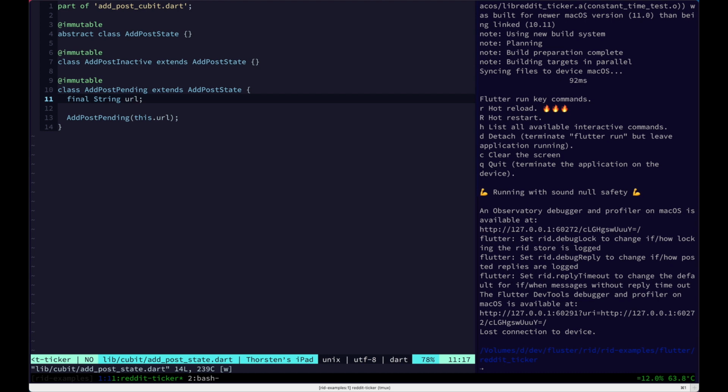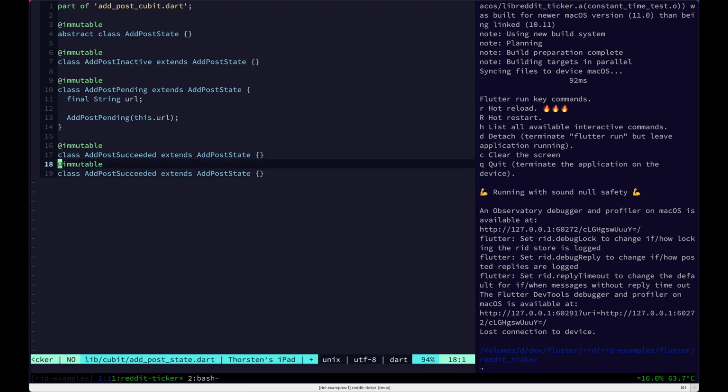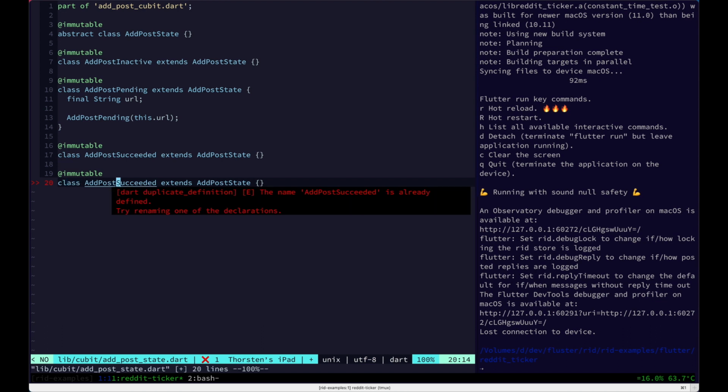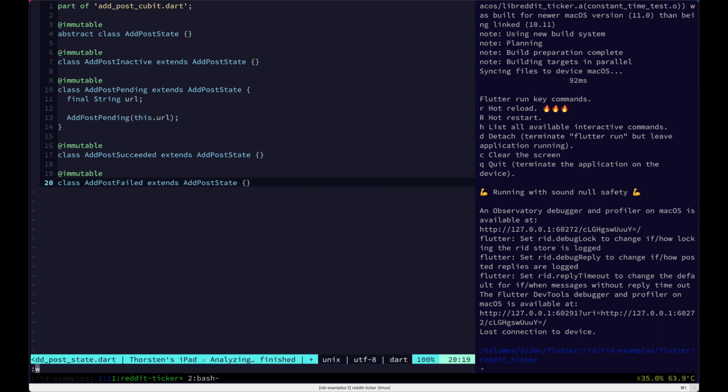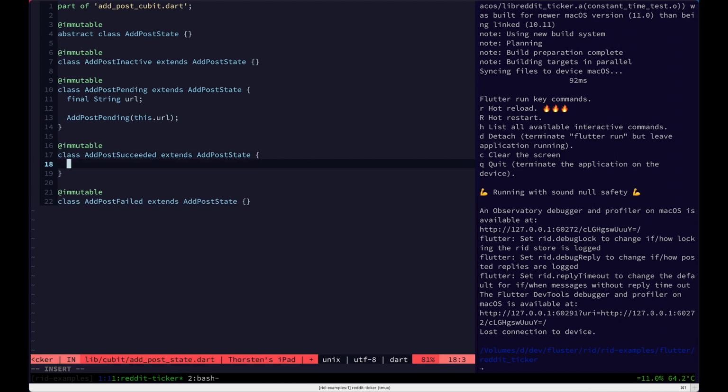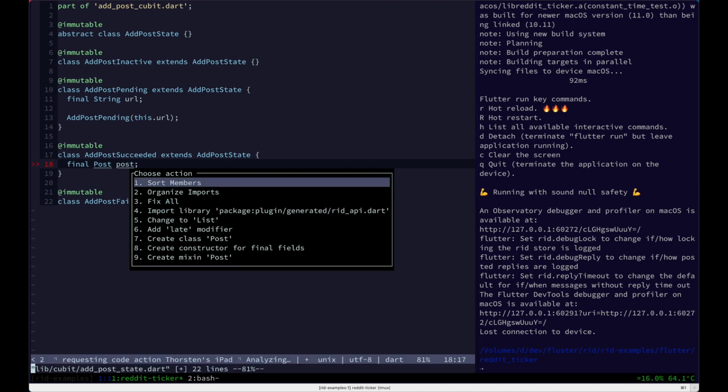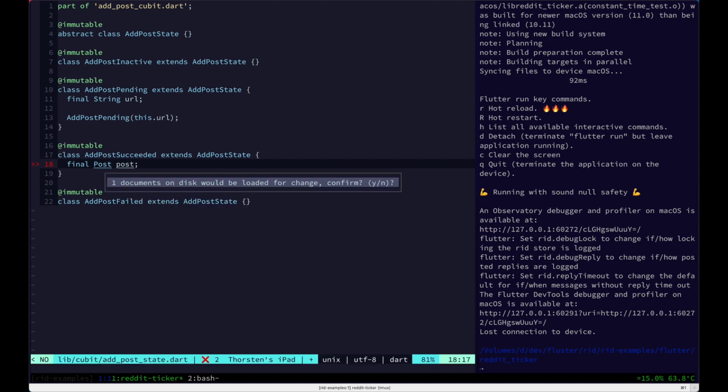And then we have another one that is, let's copy this part out, and we call it add post succeeded, right? So those are the two outcomes. The other one obviously is that the add post failed. So let's just write them out first and then look at what we need to add there. These are the two possible outcomes from pending. And if it succeeded, we do have a post now.